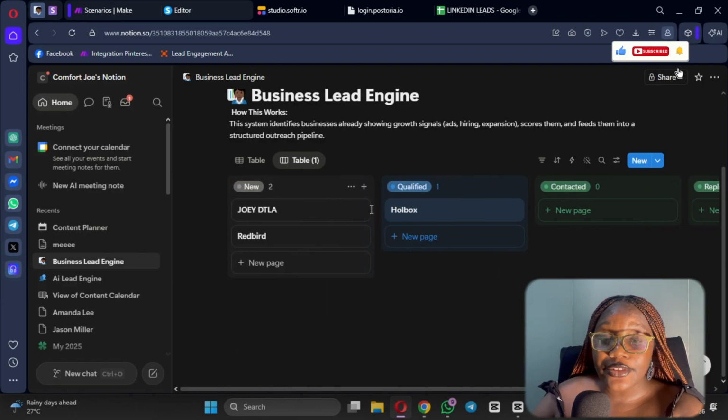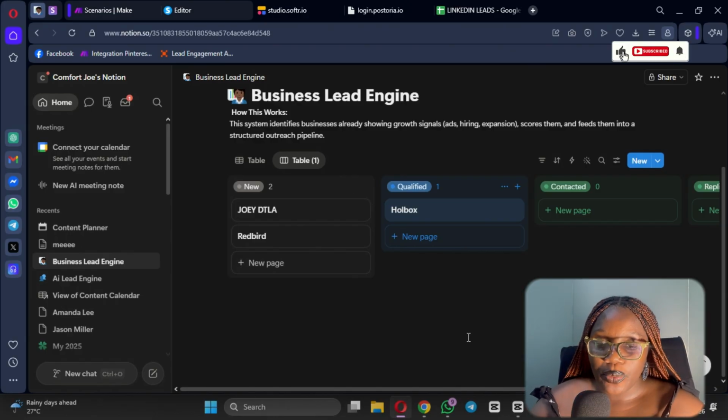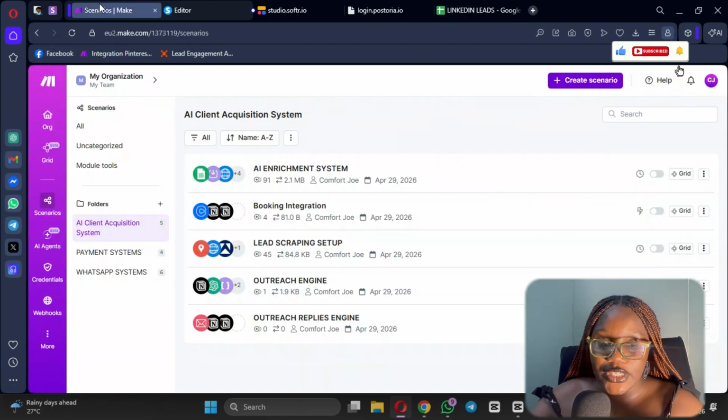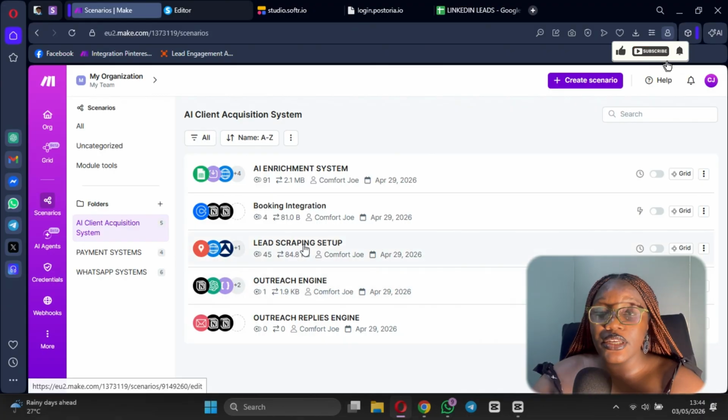I had to duplicate this because I don't really want the businesses' names to be out there. But this is what it would look like, right? So let me walk you through each of the scenarios that control that database. The first one is of course going to be the lead scraping setup.